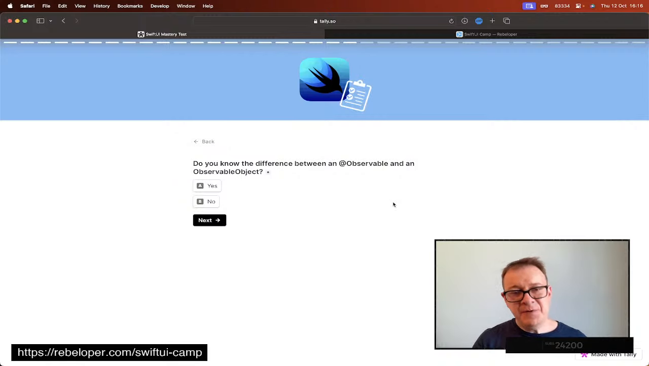Do you know the difference between an Observable and an ObservableObject? Yes, I do. This is in iOS 17. We got Observable, and definitely I covered that in SwiftUI Camp. After you finish the test, you will be able to connect with me, and then we can talk about SwiftUI Camp if you choose to, if it makes sense to join.